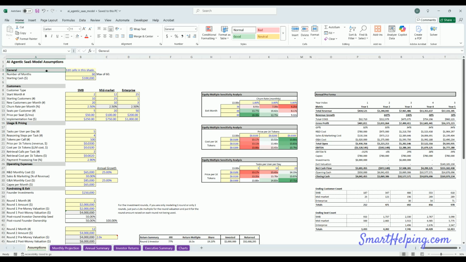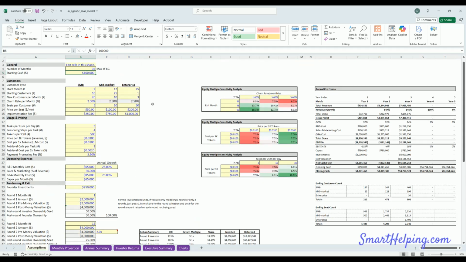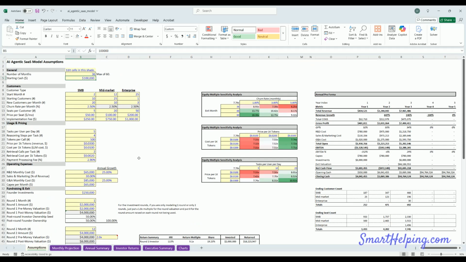So at the top here, you're going to edit only cells in yellow with blue text. You can go up to 60 months, and you could change this. Say I want to do 36 months. You can see the data changes over here, and I put the pro forma and investor returns on the same tab as the assumptions, so you don't have to click around too much if you just want to see the bottom line effects of changing things.